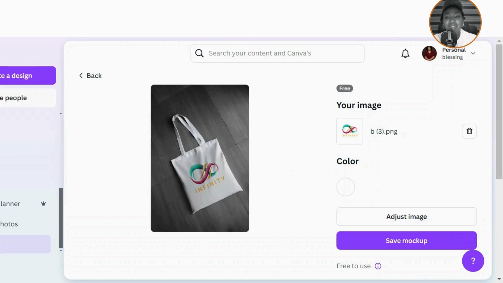I hope you try this out with your design. And as always, I can't wait to see what you create from this.